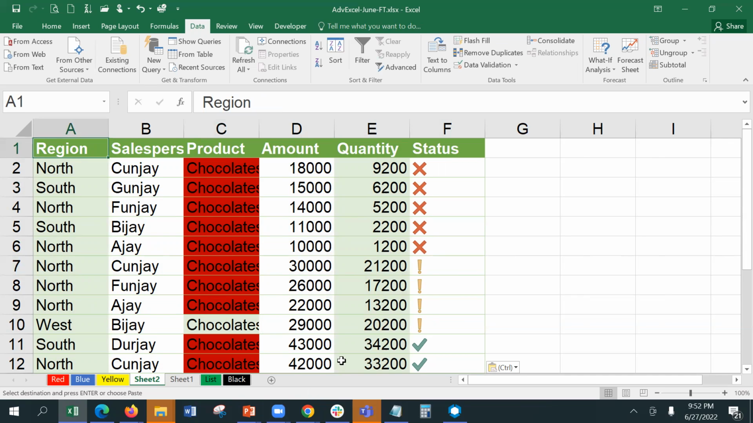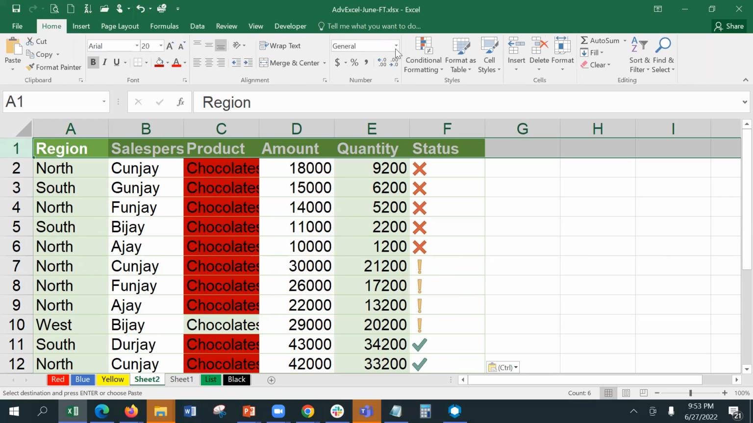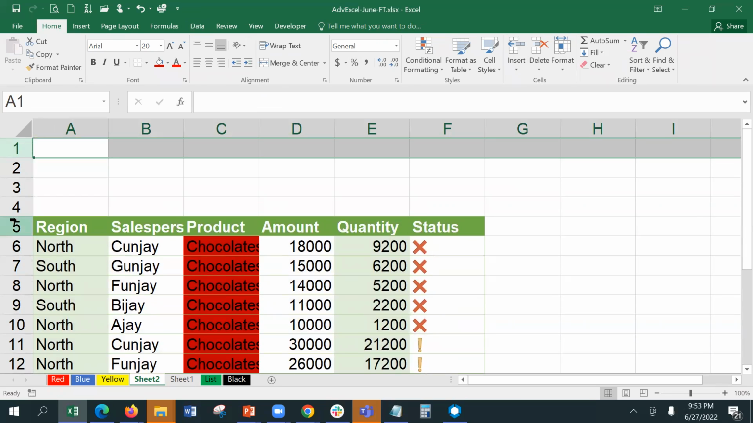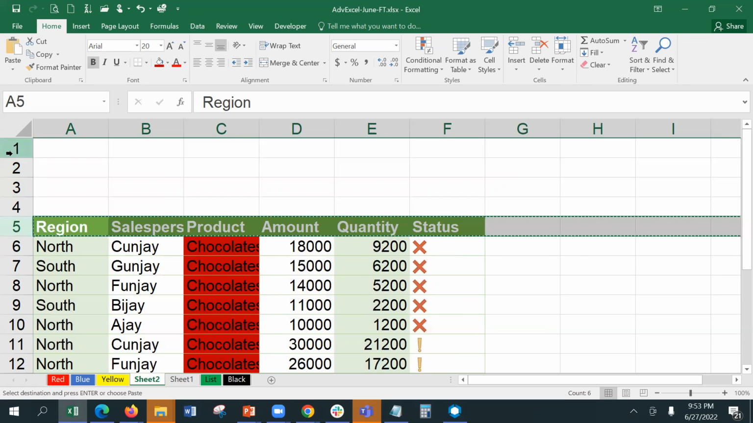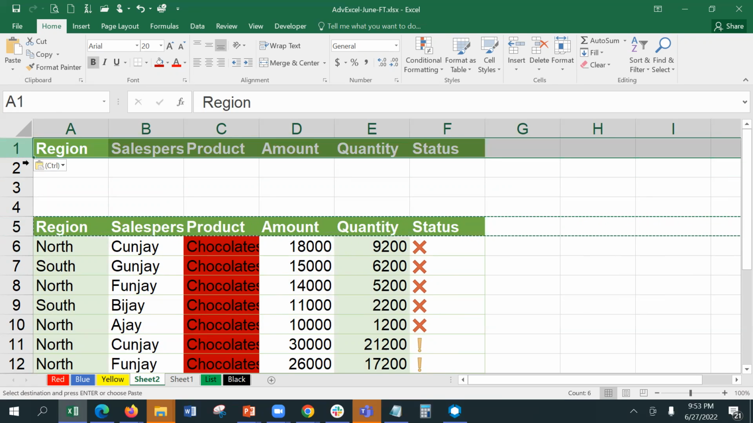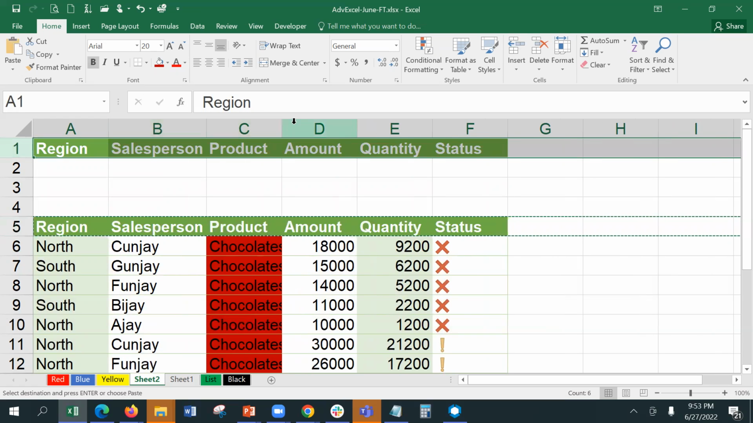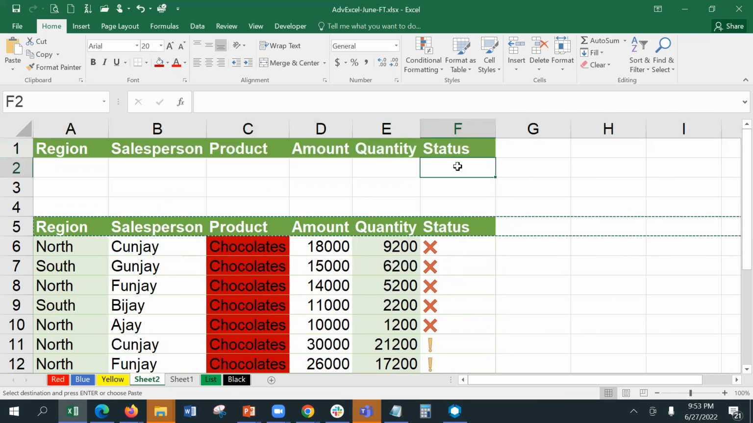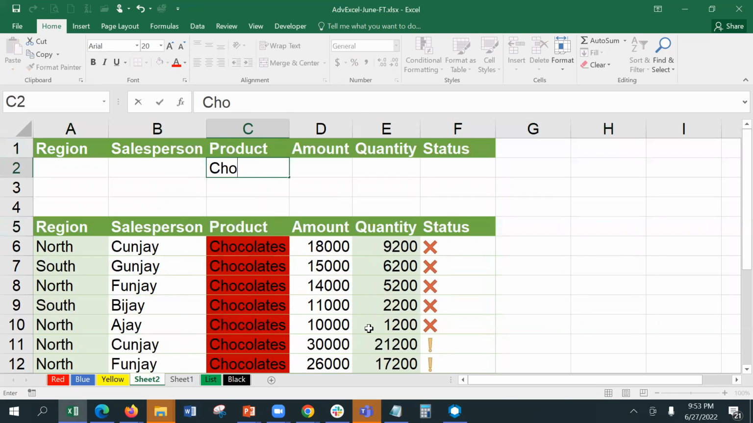Let me show you the smarter way, which we call the advanced filter. So here we will insert some rows, and let's say I copy the entire heading and paste it over here. Now I want the data for chocolates only, so I will write here chocolates. That's it.